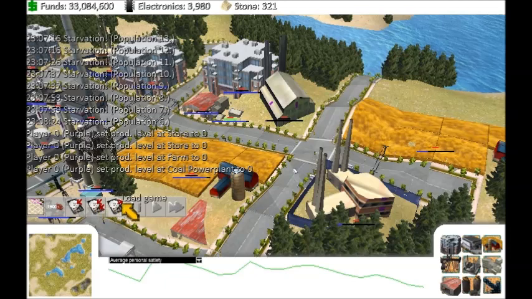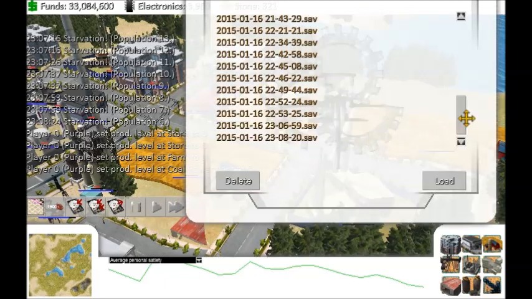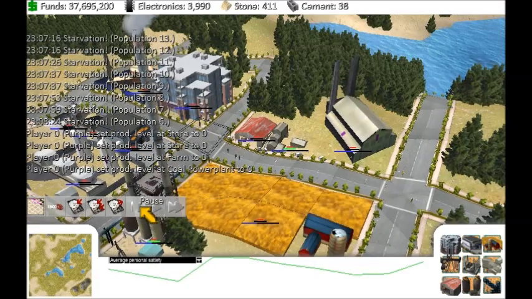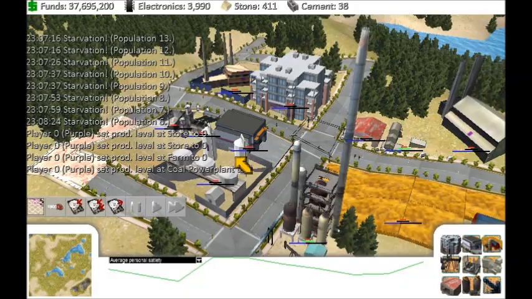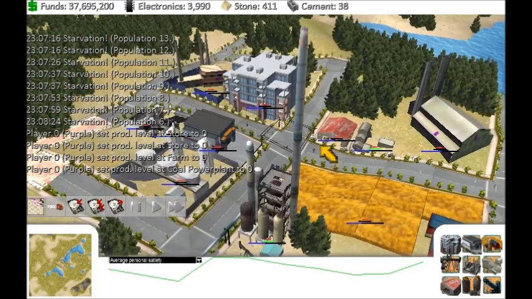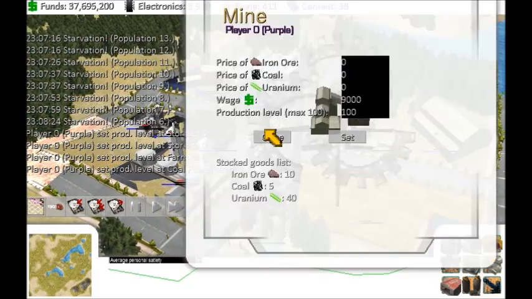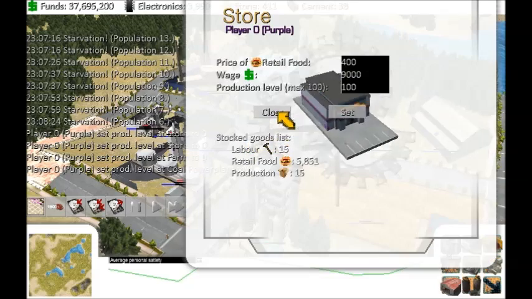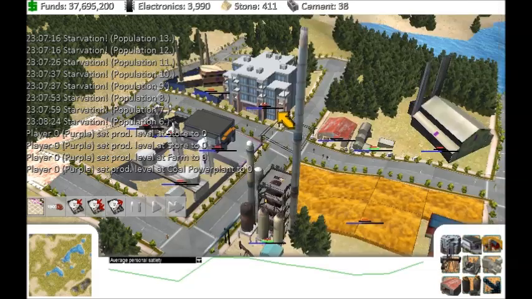I think we might have to reload from the last save point actually. It's a good thing I've saved several times. So this time we're going to make sure that we have an abundance of food before we expand the city. So right now we have 5,800 food. And I'm going to let this go for a little while.